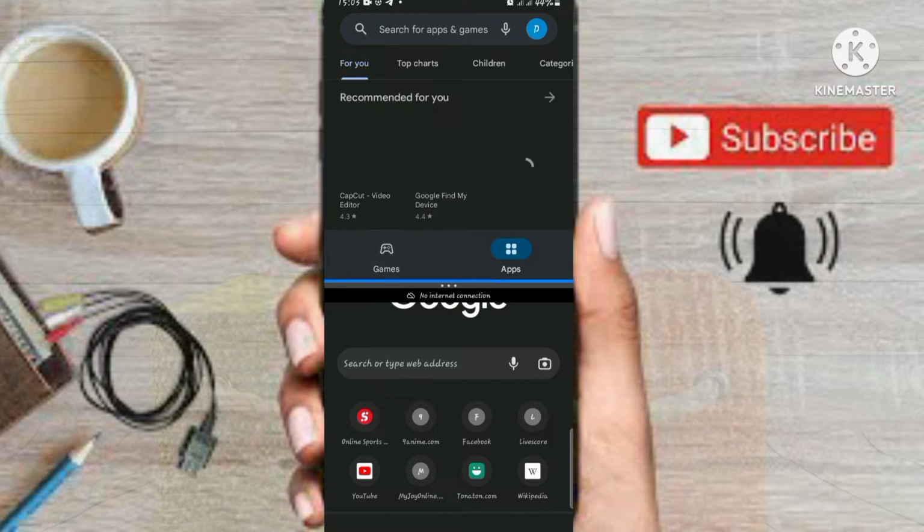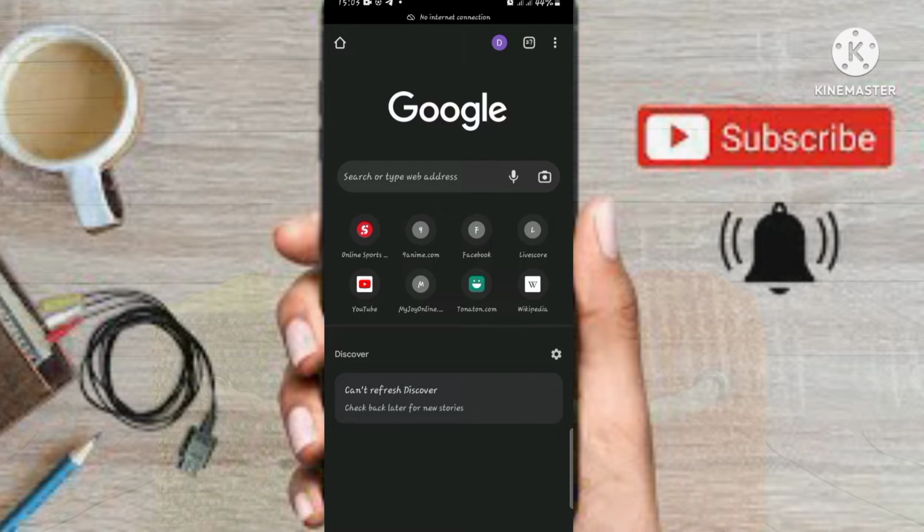To close this, it's very easy. Simply drag the blue line up to close the split screen mode.